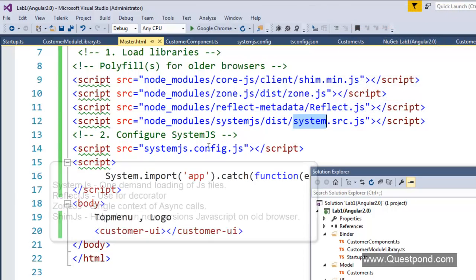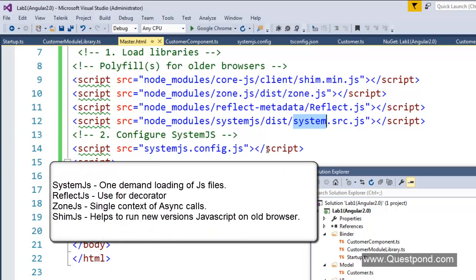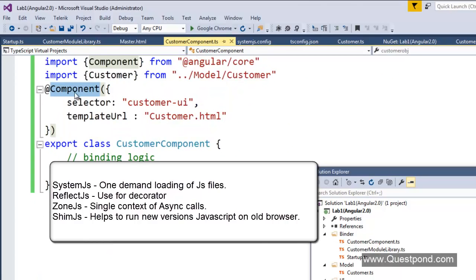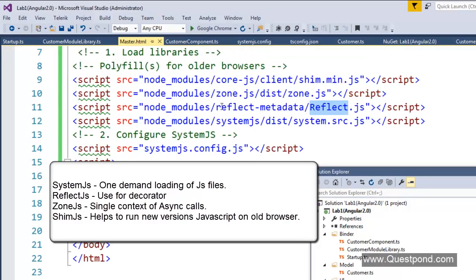This system.js loads your modules and your components. So it actually does on-demand loading. The reflect.js helps you to define attributes. So the attributes you define in your components work because of this reflect.js.